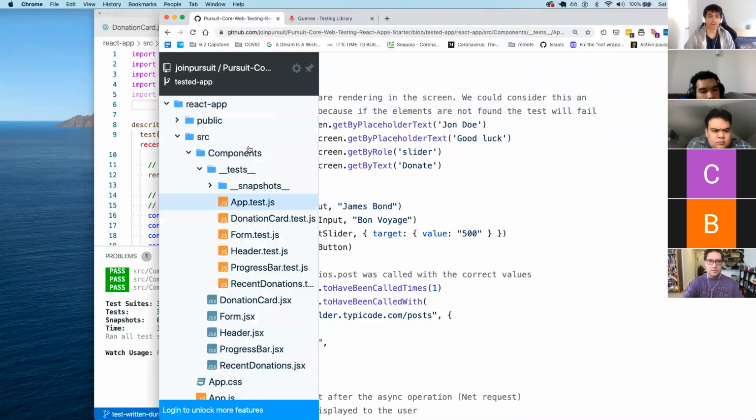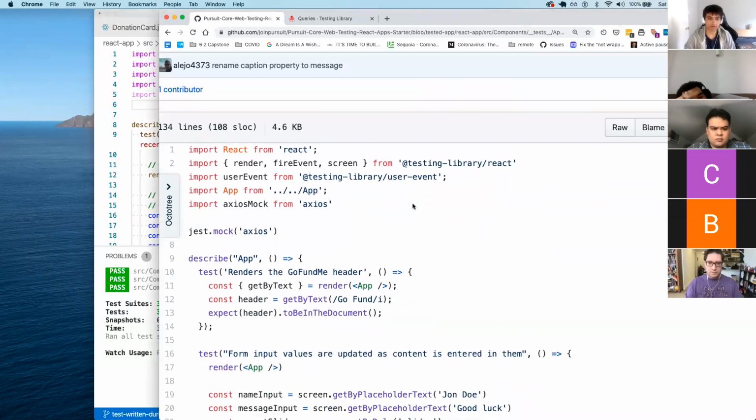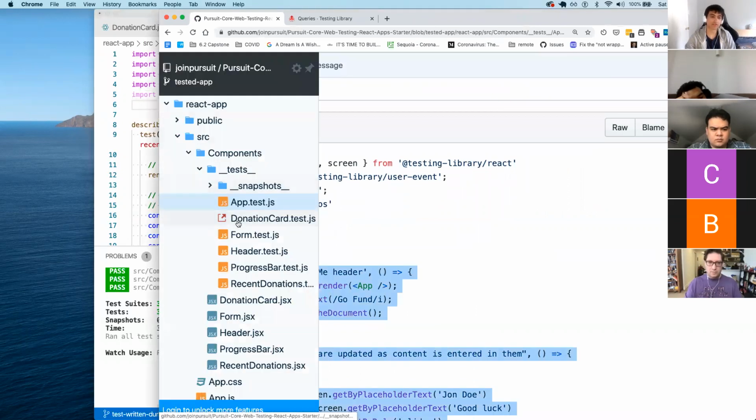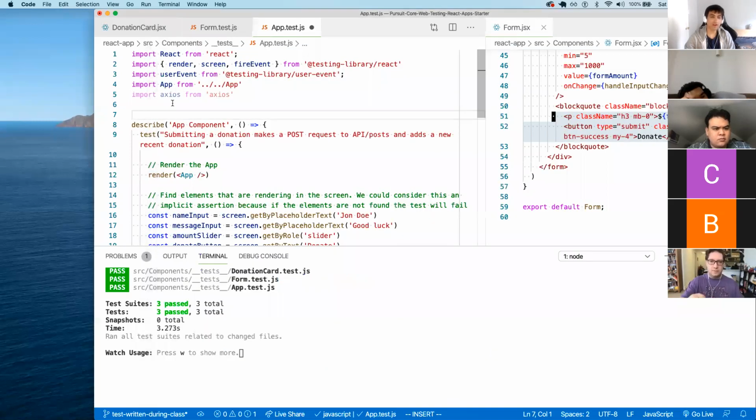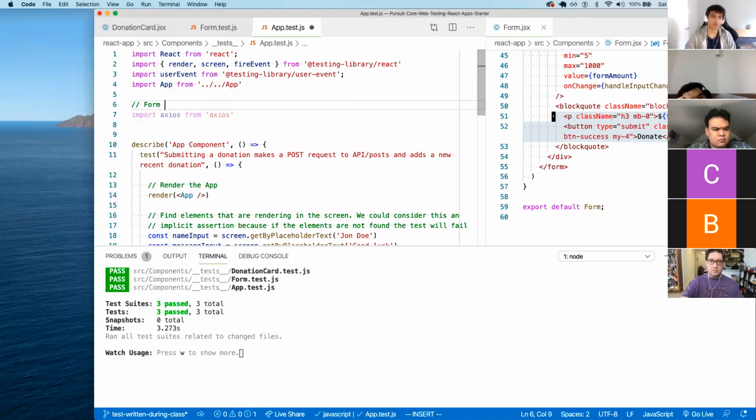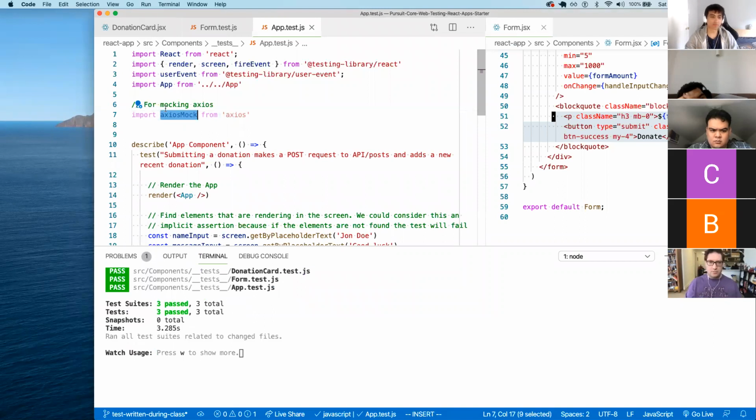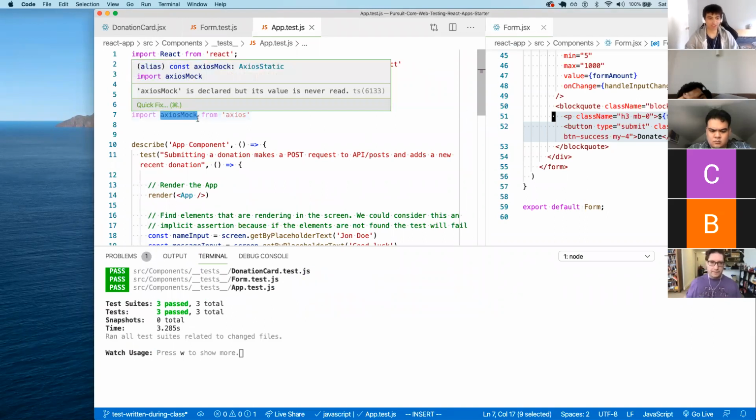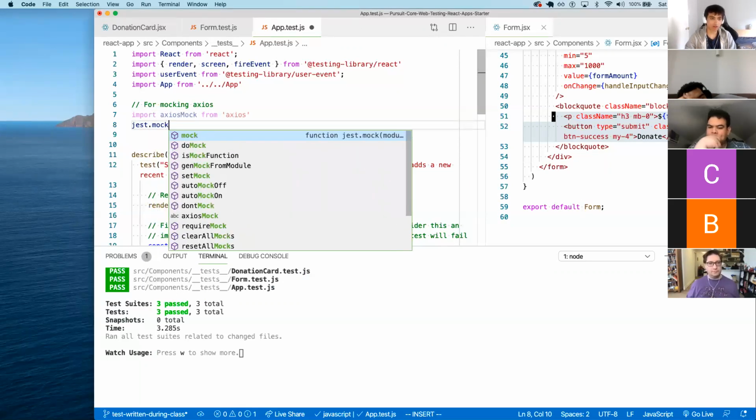And then I have to look back at the code because I don't remember exactly. Let me see. We do it here. Oh, okay. Yeah, these two things. We do axiosMock from axios, and jest.mock axios. I called it axiosMock so that I know that it's not the real one. When we import here, we're importing the real one, the real Axios. But the next line is what will make it mock, which is jest.mock('axios').